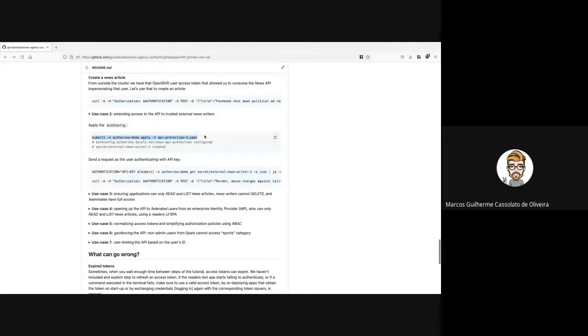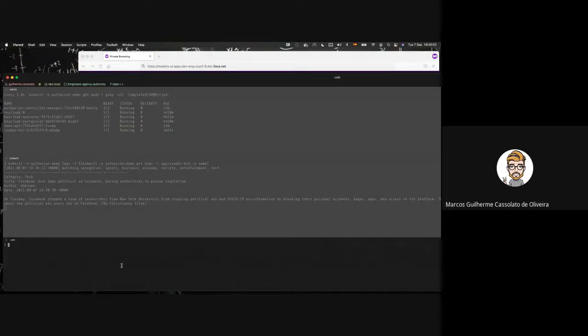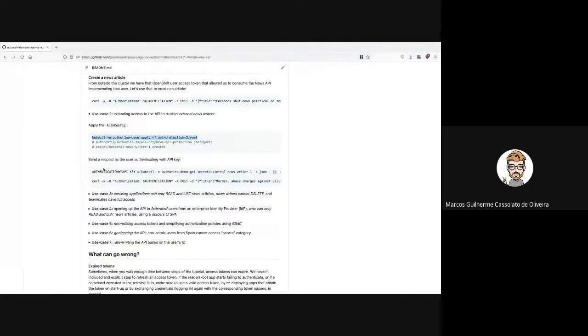API protection 2, this YAML that I just showed. Again, we are not removing anything from the previous use case, okay? So we are extending the previous one. So basically, we are applying something that Authorino will reconcile and identify, and it will update its internal cache. Now it gets a new auth config for the news API. We created that, and we also created, together inside of the same manifest, a secret that represents an API key.